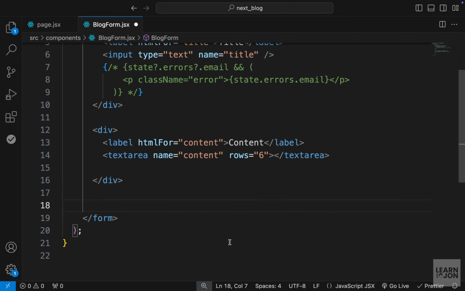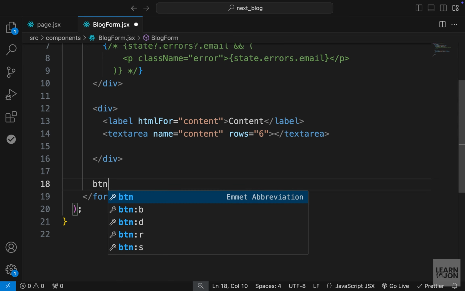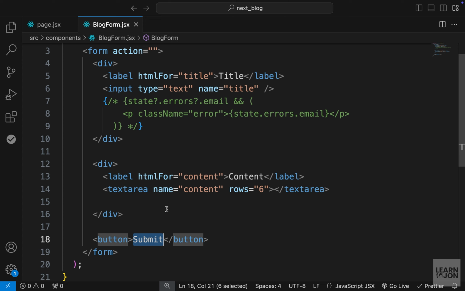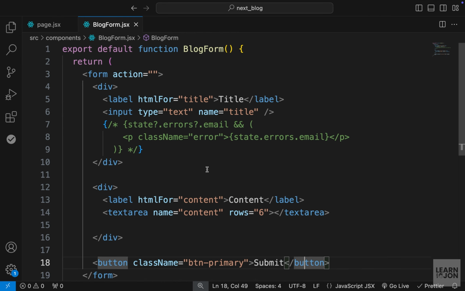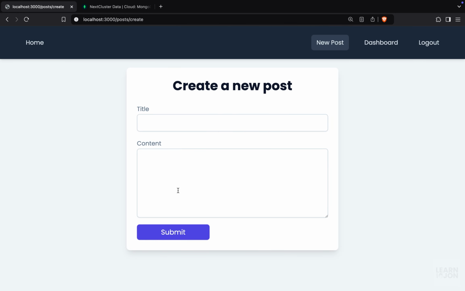And after that div for the text area or the content area, let's have a button. And I want to say submit here to keep it generic because we will reuse this form. Let's also add the class btn-primary here. And back to the website, here is our form. We just have to add a bit of a space between the elements, and we can do that by going to the form tag and add the className and say space-y-4. And there we go. This is our form.